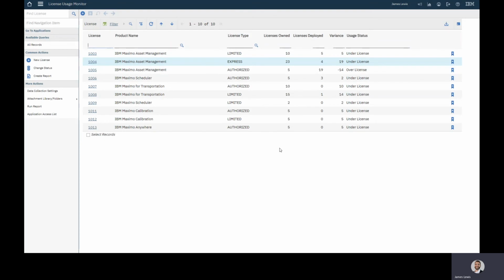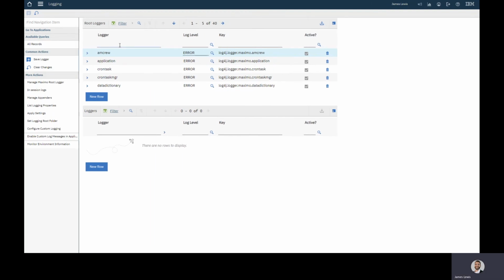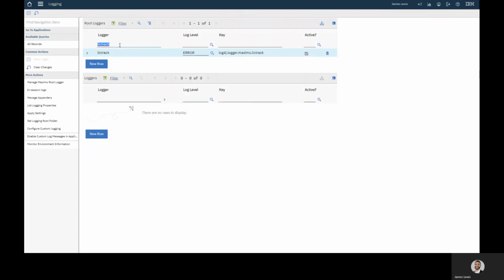So finally, if you're running into issues where you're not having all your licenses or your users calculate out to a license, the last thing to check is the logs. So if I go to the logging application, and under the logger, I'm going to search for the lice track. This will bring up my license track logger.